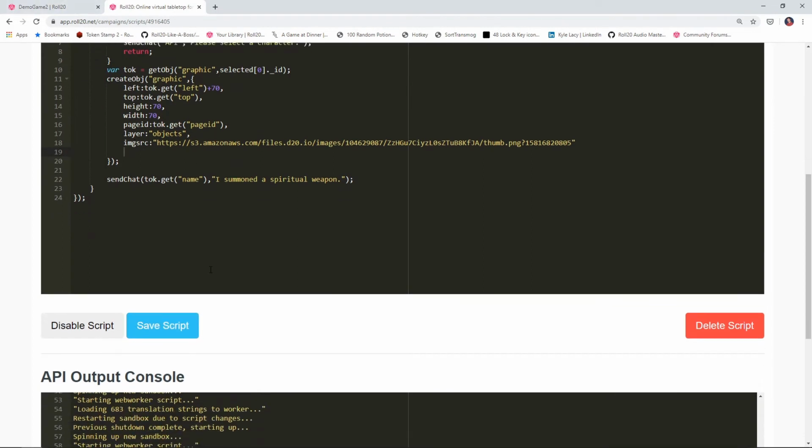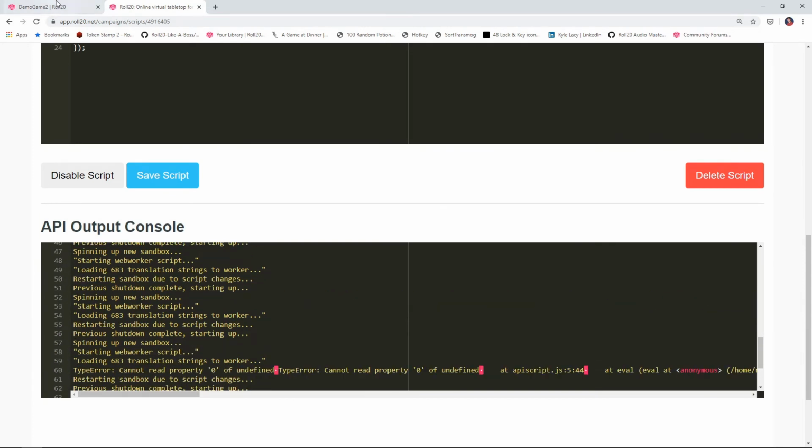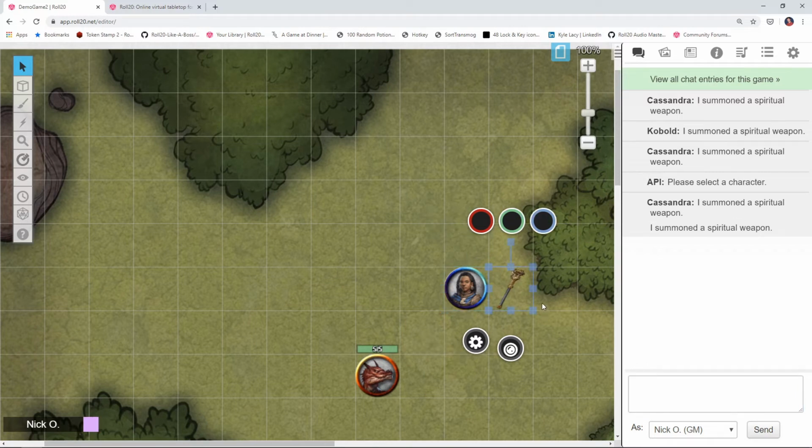So we'll go back, wait till everything is spun up here. Okay, looks good. We're going to select Cassandra again, and we're going to do our spiritual weapon, and there we go. We have our weapon summoned onto the battlefield. How about that? All right. But let's take this a step further.